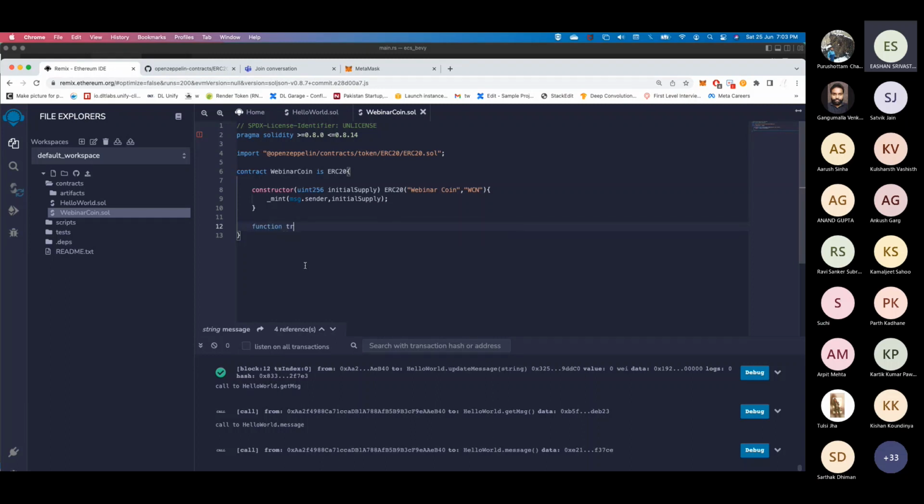Say function transfer. Again, the signature should be the same. So this is address, uint256 amount, right? It was public virtual override. Virtual and override basically mean, if virtual is there, it can be overridden by another child contract. Override means you are overriding the method from your parent contract. These are a few keywords, and it returns whether your transfer is successful or not, so bool. So far so good.